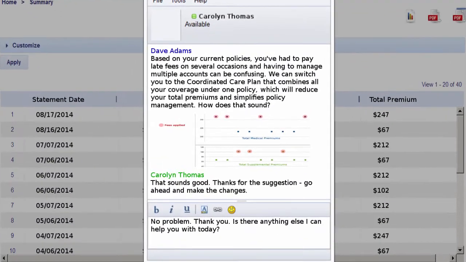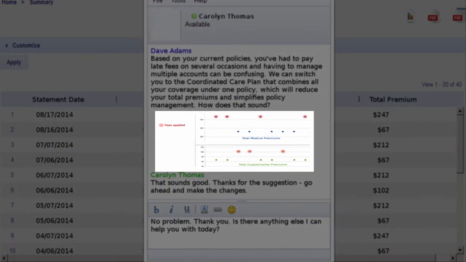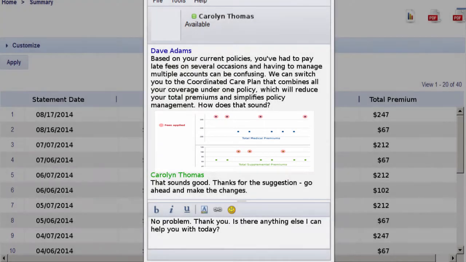By switching to a consolidated policy, Carolyn will save a few dollars while also simplifying her monthly payment plan. Dave returns to the chat window, shows the payments graphic to Carolyn, and recommends consolidating her plans into a new coordinated care plan. She accepts the offer as it will provide savings while also simplifying her payment plan. Carolyn thanks him for his help and ends the chat session.